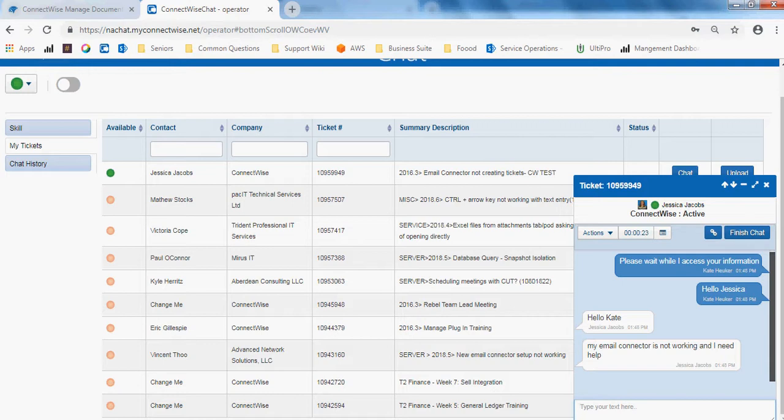She is currently underneath the company of ConnectWise and her company status is active. It's important that we do look at that while we're chatting. That way if companies are on credit hold, we know that we cannot assist them at this time. So she said her email connector is not working.